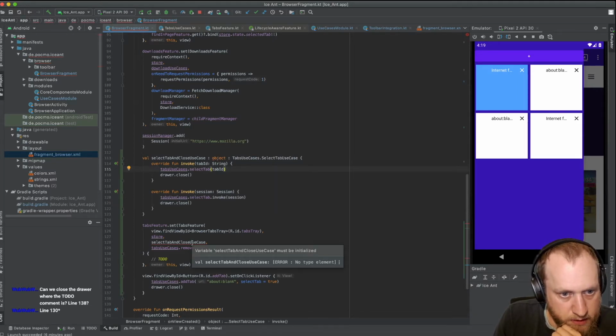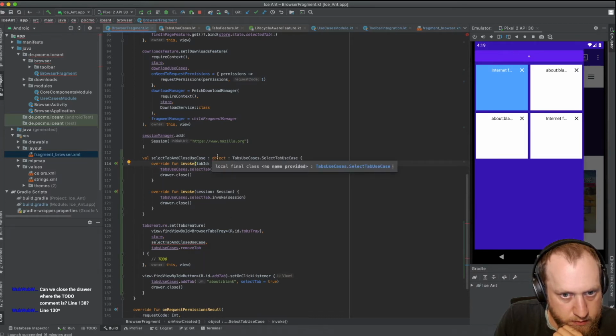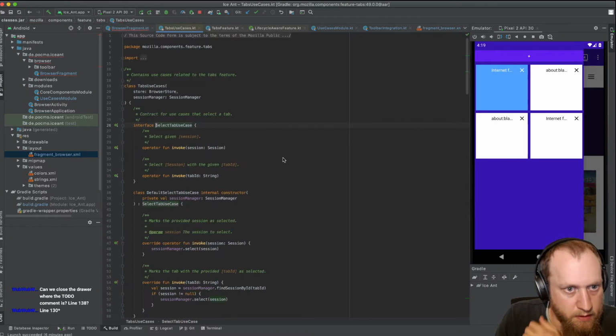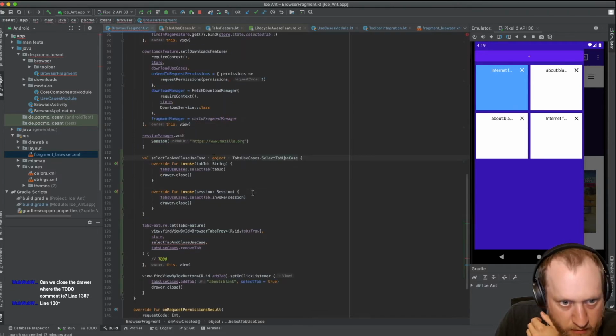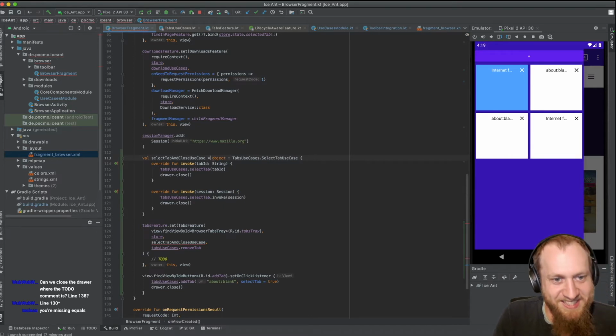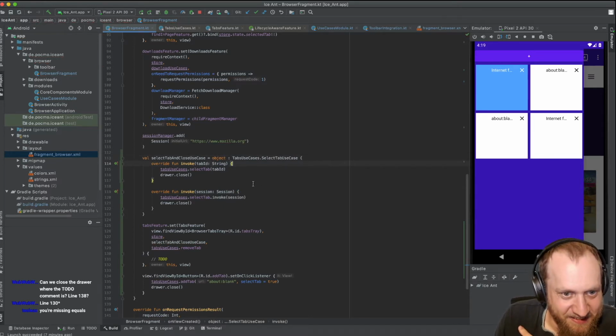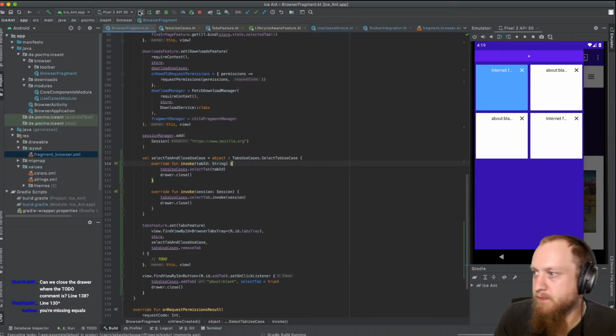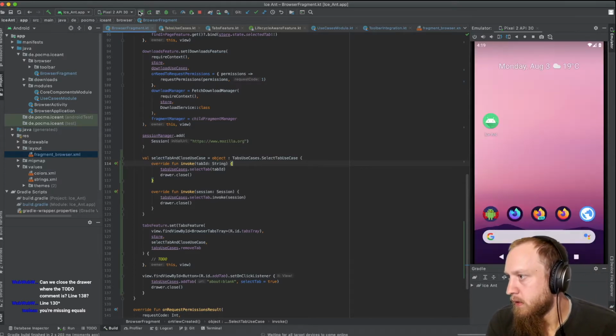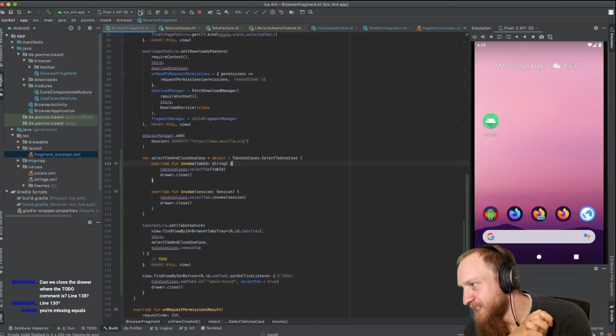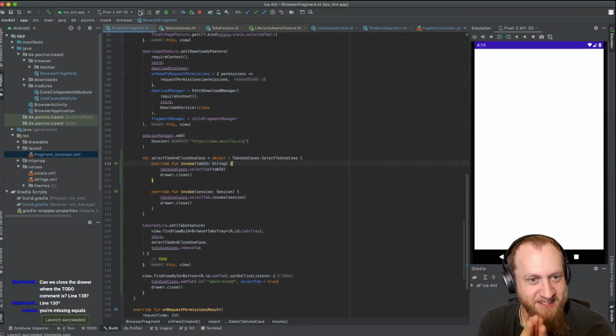Let's see. It is red. What is it complaining about? Oh, equals, not a colon. Okay, yeah, now it should work. Yeah, thank you. As Lex said, I was missing the equals.